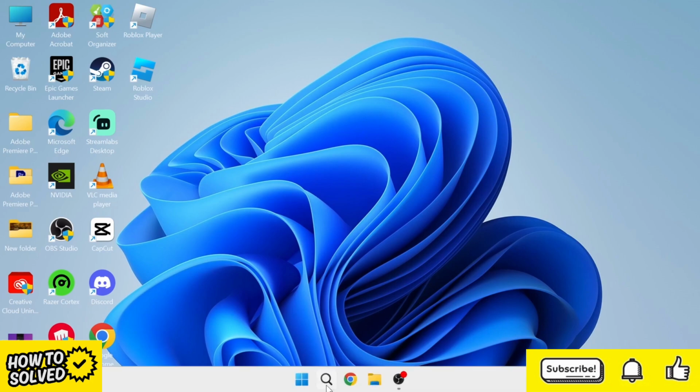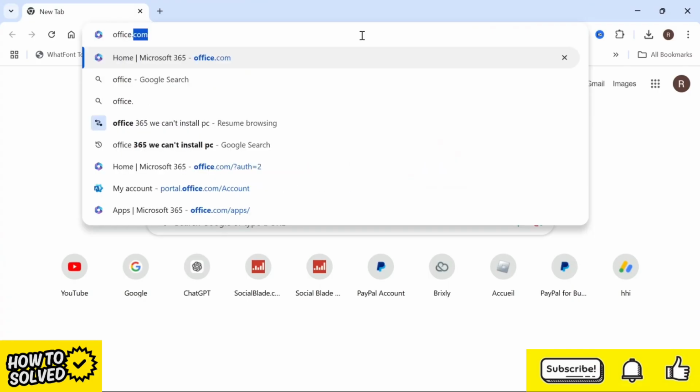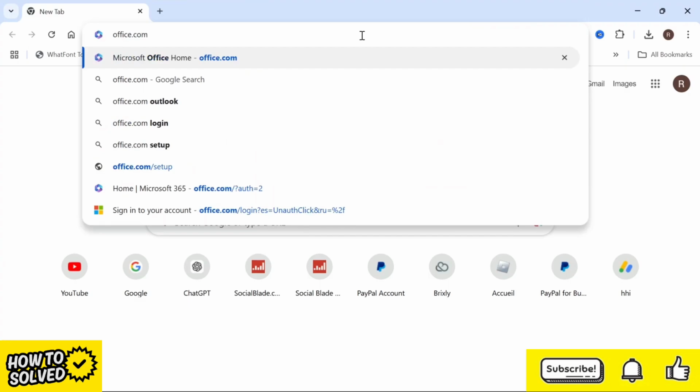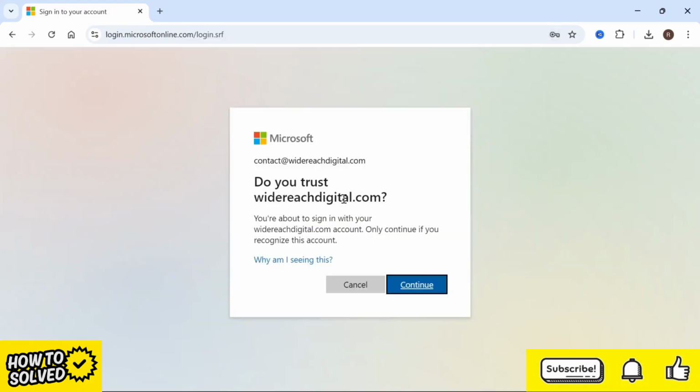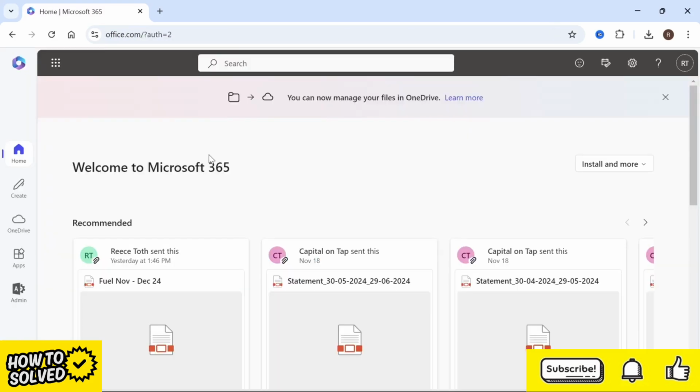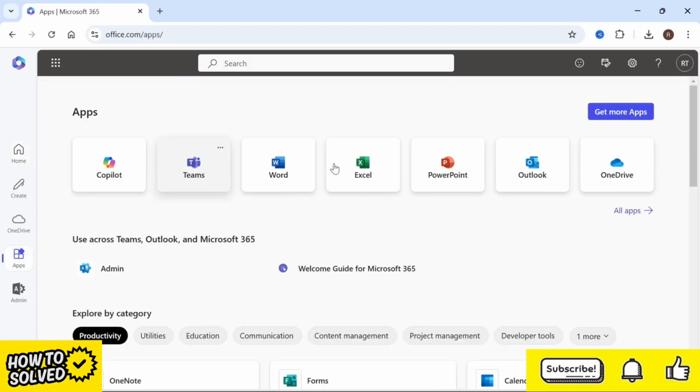So what we're going to do is head over to an internet browser, and from here you'll just need to head over to the website office.com. Then what we're going to do is click on this sign in button in the middle of the screen, and from here you'll just need to sign in to your Microsoft account. So once you're signed in to your Microsoft 365 account, we have two different options here. You can either click apps from the left hand side and you'll be able to use Outlook for free online.